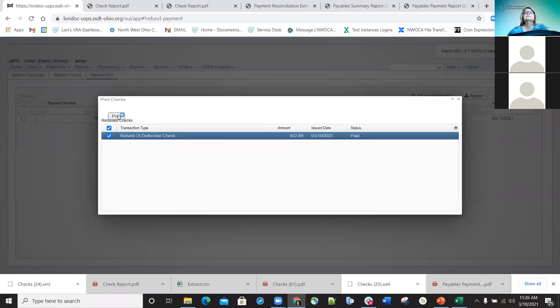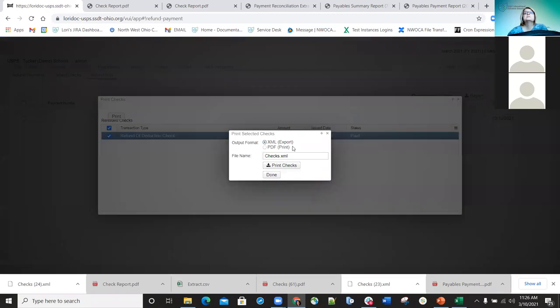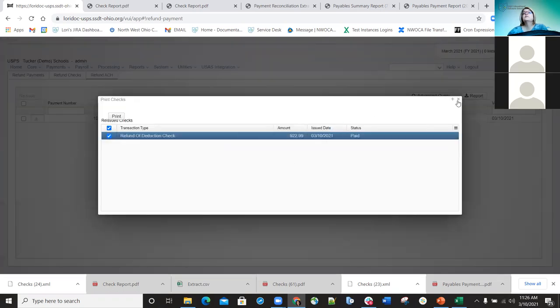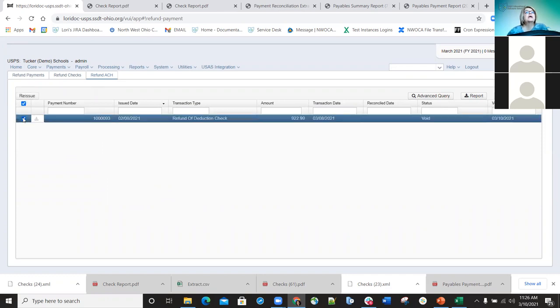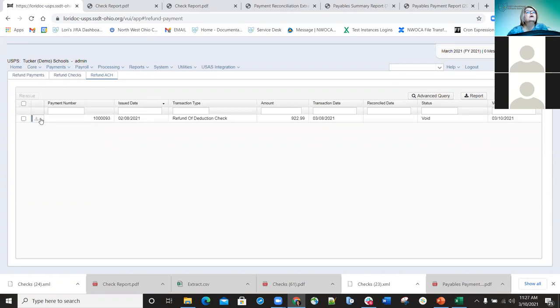It does the same thing. It asks me if I want to print in XML format or PDF format. I can just send that over to my printing software and then submit that to my printing software.